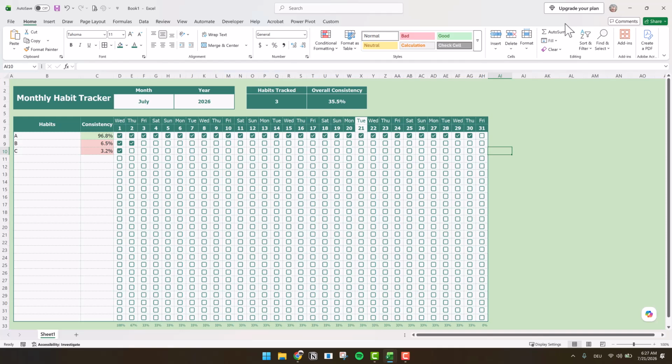This is the whole tracker. It is quite simple, right? We only have our days that update accordingly to our months. We have our consistency for each habit for each day. We have the count of our habits, and we have our overall consistency.